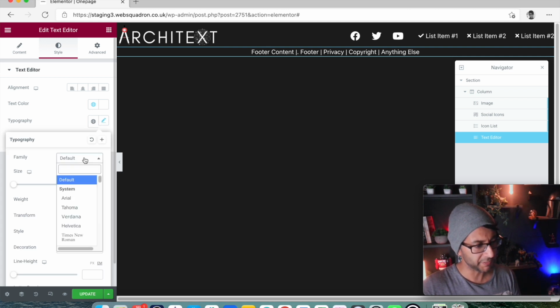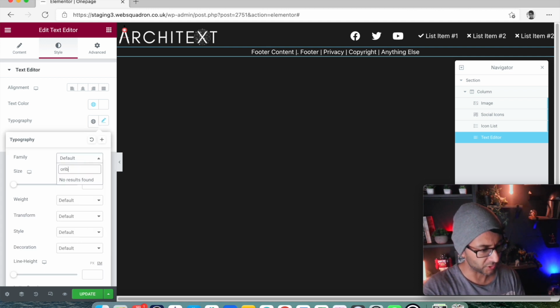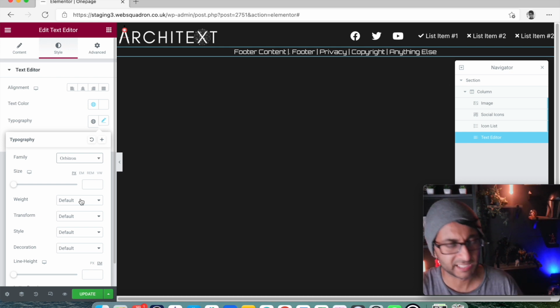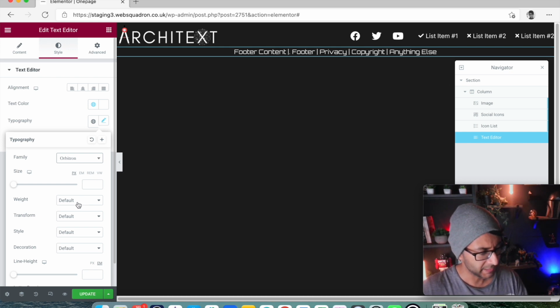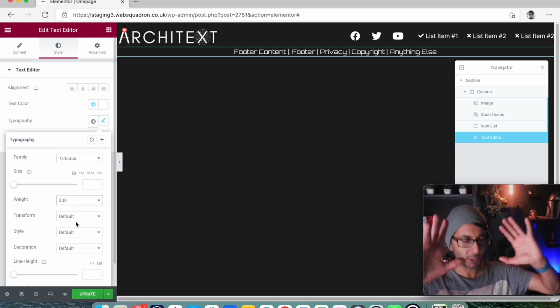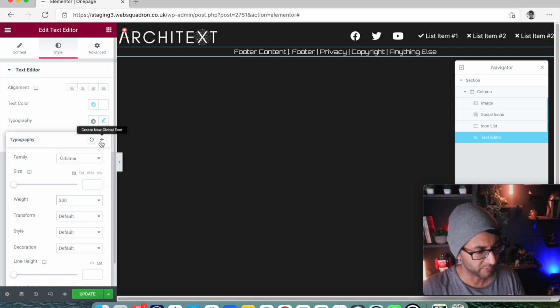For now, I'm just going to pick... Do we have Orbitron on here? No, we don't have Orbitron. Oh no, we do have Orbitron. Cool. There we go. We're going to go for Orbitron. So let's just pretend I stick in a particular style or whatever like that. Weighting, we'll go with 300. Again, I shouldn't focus too much on this because I don't want to lose track of what I'm doing here.